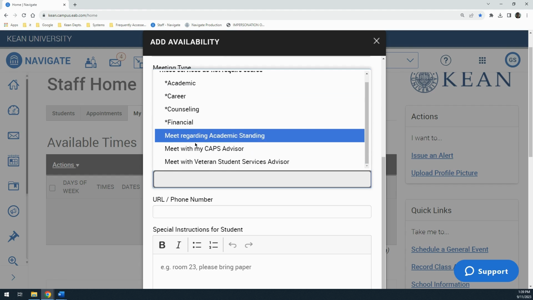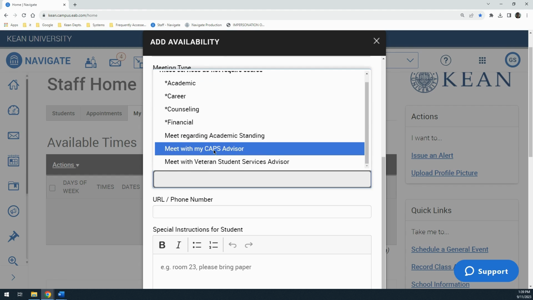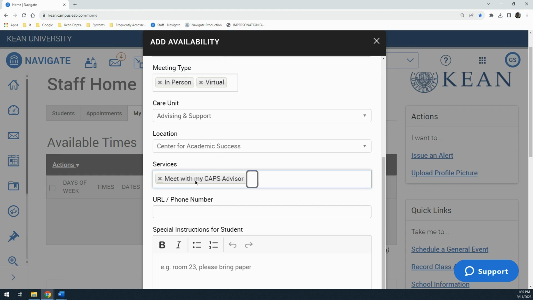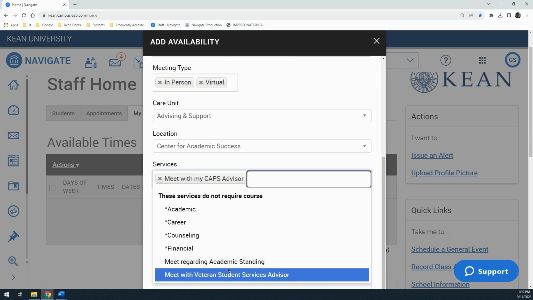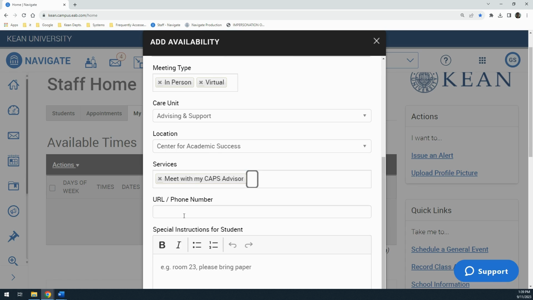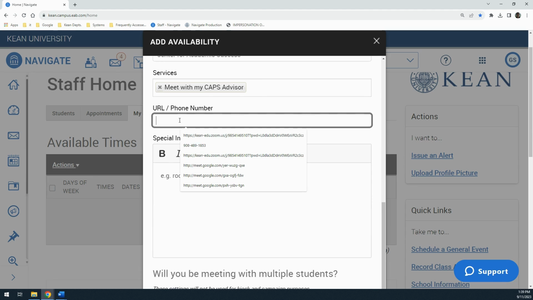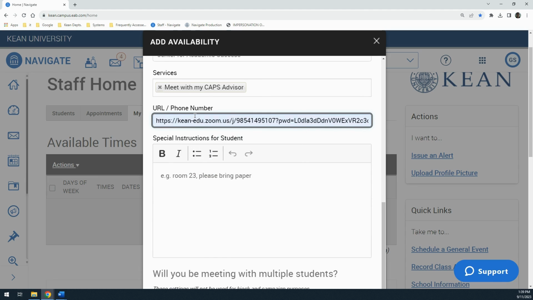Depending on the location I choose will determine what type of services I'm offering. And so in this case, I'll say meet with my CAPS advisor. If the list is applicable, you can choose another item here as well. As I scroll down, I'll be able to choose a URL.